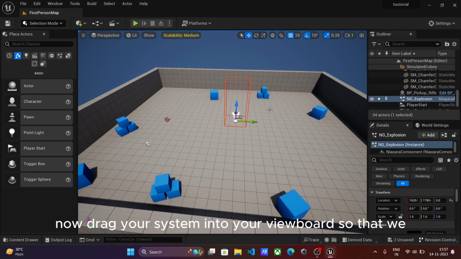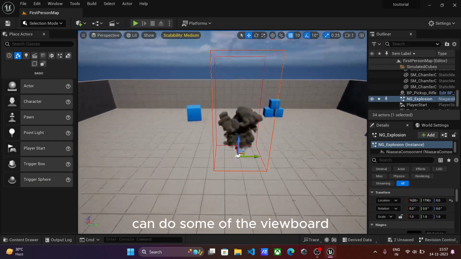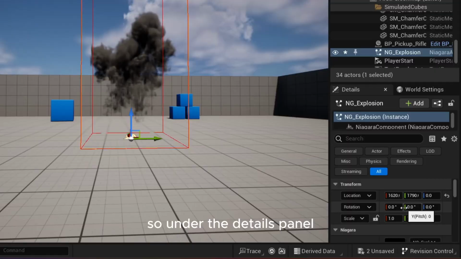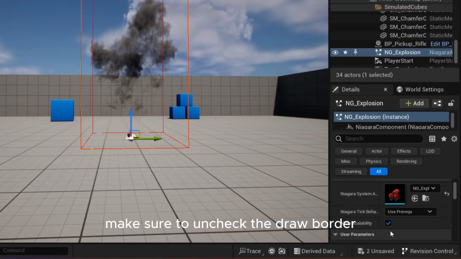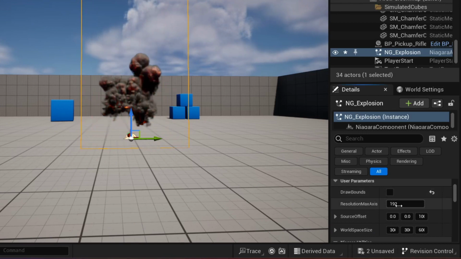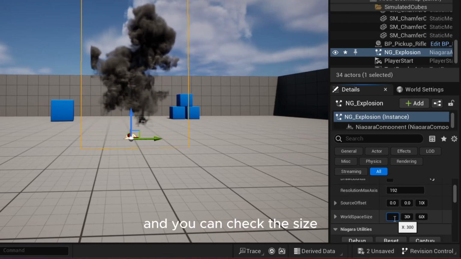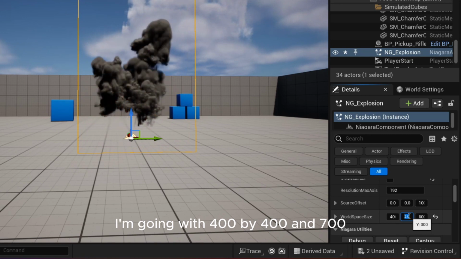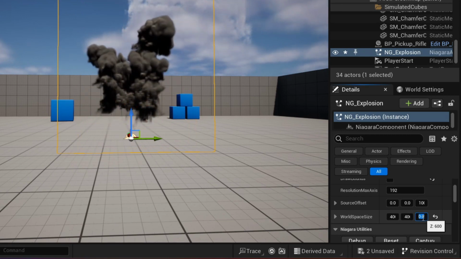Now drag your system into your viewport so that we can do some of the viewport settings in it. Under the details panel, make sure to uncheck draw borders so our border will not appear in the game, and you can set the size as per your need. I am going with 400 by 400 and 700.